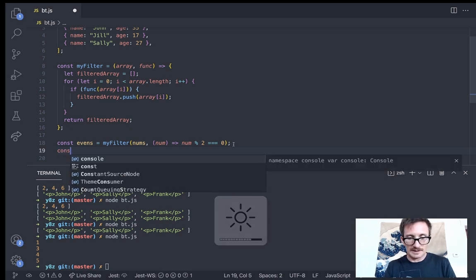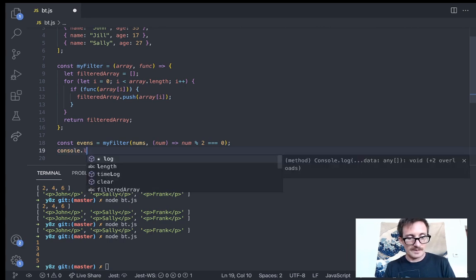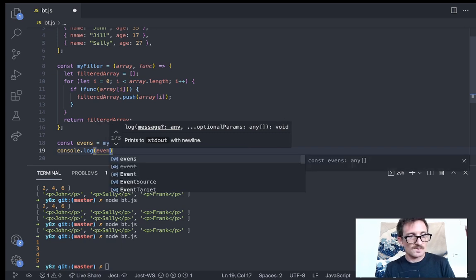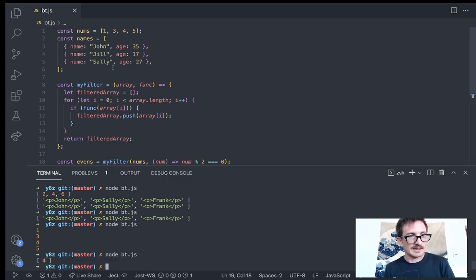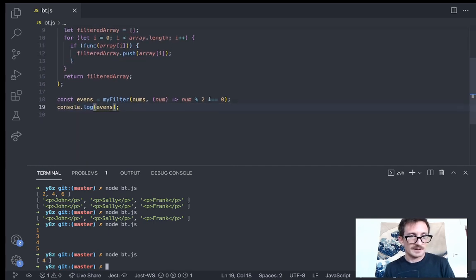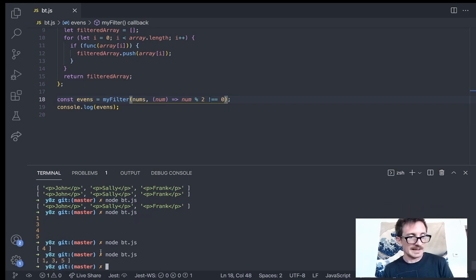I think that got a little dark there. So let's do a console.log evens. And 4 is the only even number in here. I could change that to be odd, and that grabs all my odds. Cool.